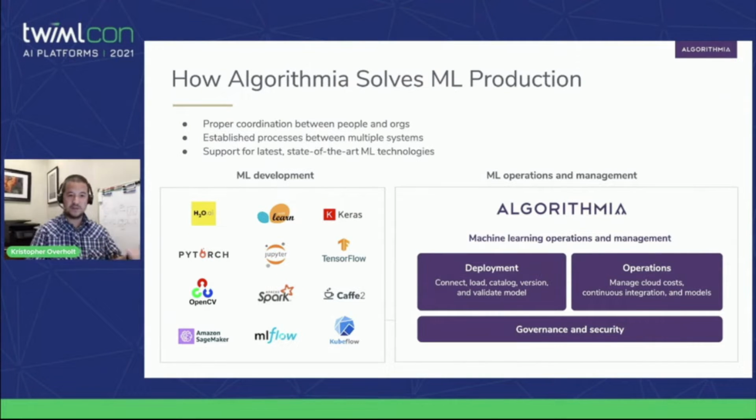So on the development side, you sort of choose a model and go through the typical flow, which I'll show in a few minutes, of loading data, exploring the data set, training a model, and ultimately when you have a saved model and a trained model, this is when you go into Algorithmia. So Algorithmia works on the right side of this workflow, where we basically bring in your trained models and you say, I'm ready to move this towards production. And in that case, Algorithmia is going to handle the deployment, operations, governance, and security of the whole process, right?